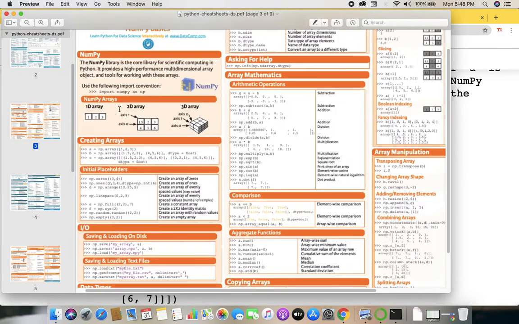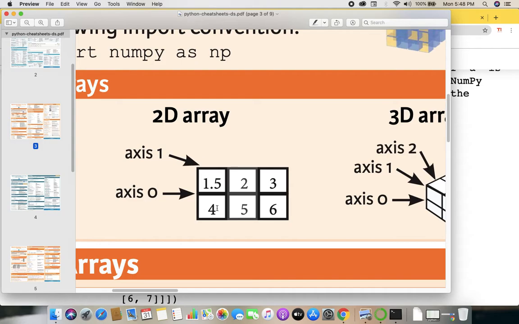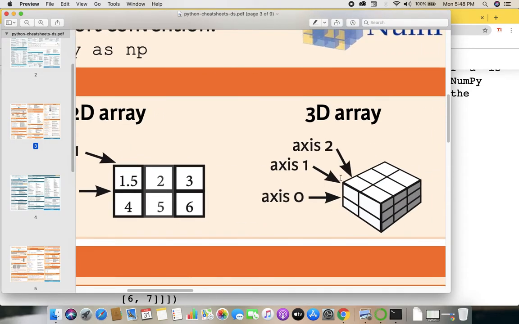NumPy. See, the axis is 1 and 2 for the 2D array. For 3D arrays, the axes are 0, 1 and 2. Got it? X, y and z. And then x and y of just a quadratic, what is that called? A graph. You take row and column. Yeah, row and column.